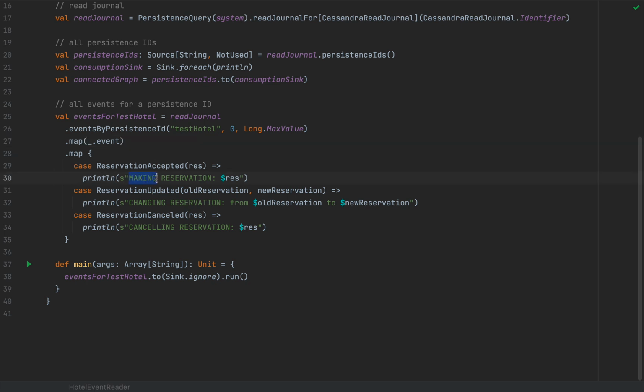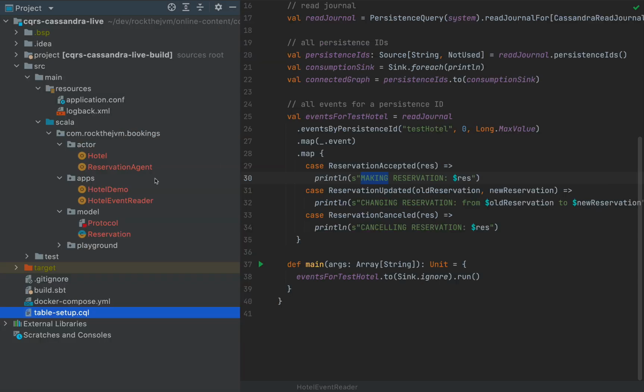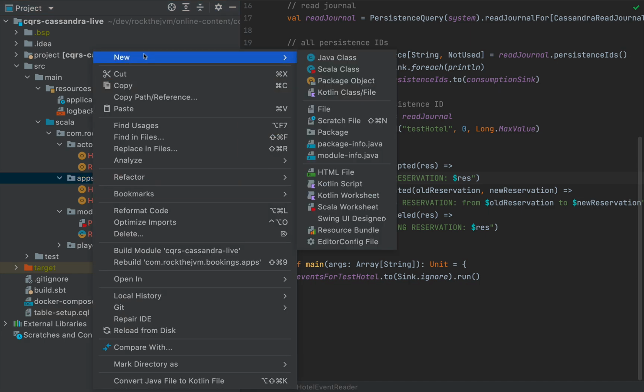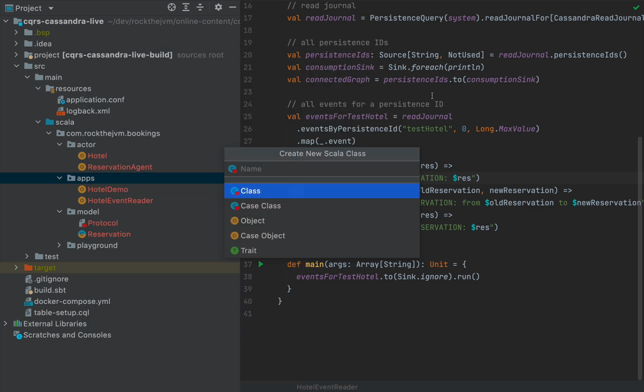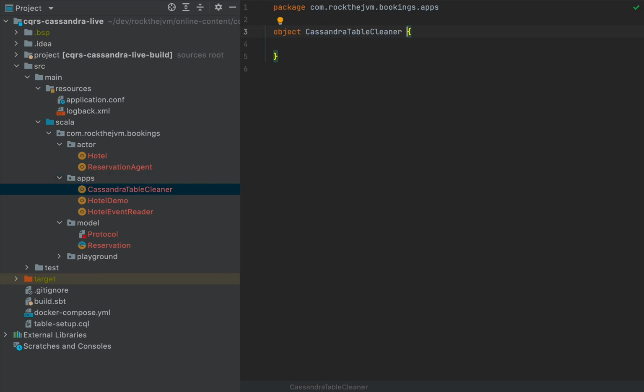Now, when we make a reservation, we need to block the calendar days associated to that reservation, which means that the room must be free, which means that the calendar days need to be in the reservations table, which means I'm going to create another application that will populate these tables for a particular calendar duration, let's say a year. So I'm going to create a new Scala application, and I'm going to call this Cassandra Table Cleaner, and I'm going to run this application whenever I need a fresh state of Cassandra.